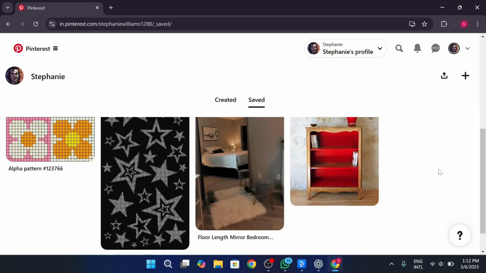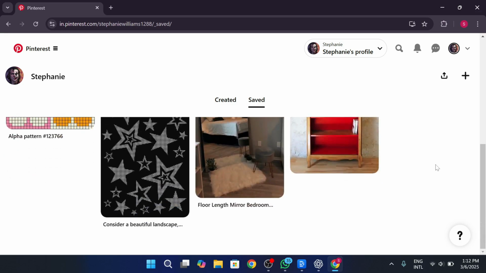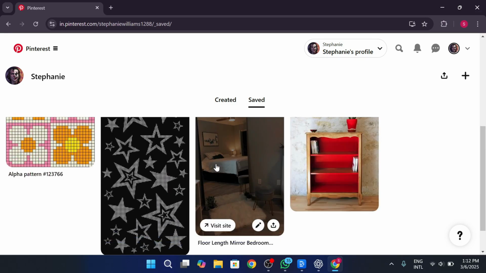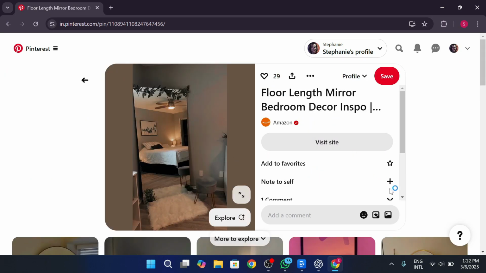Open the board where the saved pin is located. Scroll through the board to find the pin you want to unsave. Hover over the pin and click on it to open the full view. Look for the three-dot menu on the top right corner of the pin.